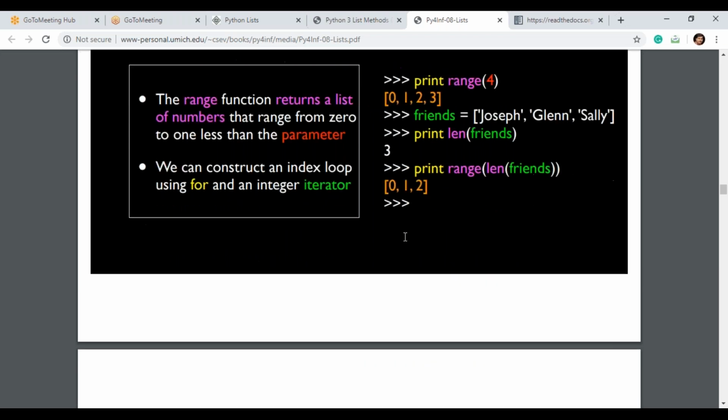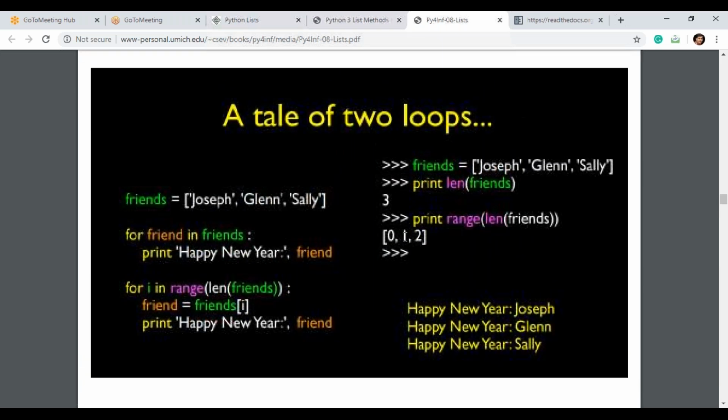Next, a tale of two loops. Here, friends is equal to Joseph, Glenn, Saleh. For friend in friends, print Happy New Year, friend. So each and every candidate: Happy New Year Joseph, Happy New Year Glenn, Happy New Year Saleh. Then next, another for loop, for i in range of length of friends. So you can specifically mention.